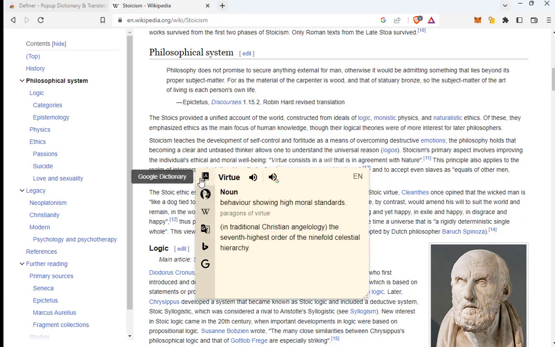So for me personally, I find Google Dictionary and Google Translate are both important, especially for language learners in our case. If you are learning another language, it's very useful for you to check the meaning of the words. So let's move on to the next tool.